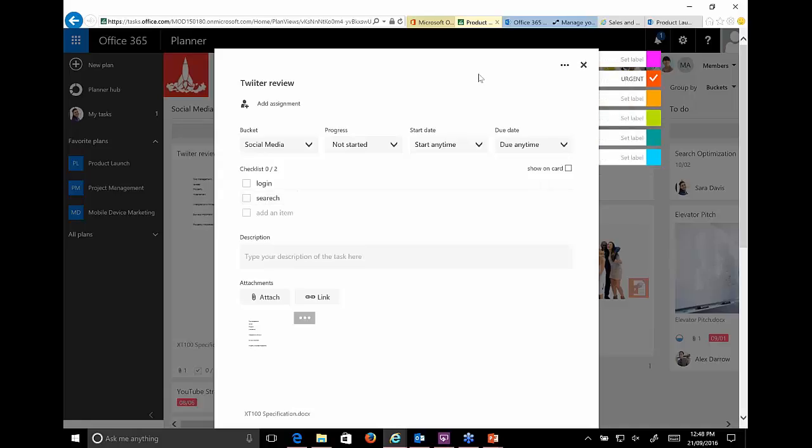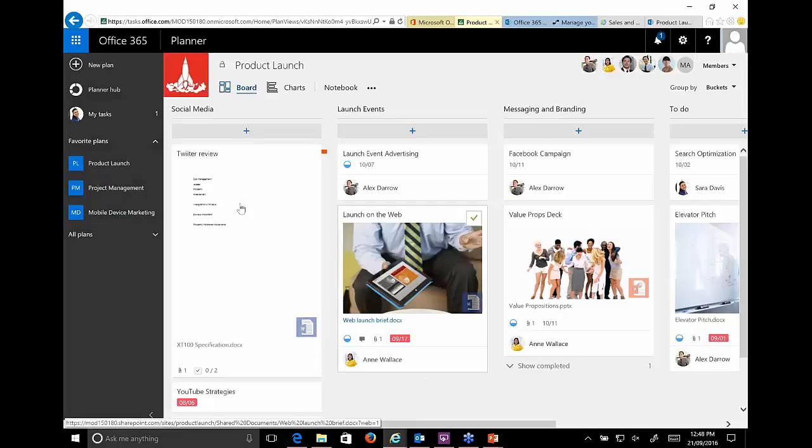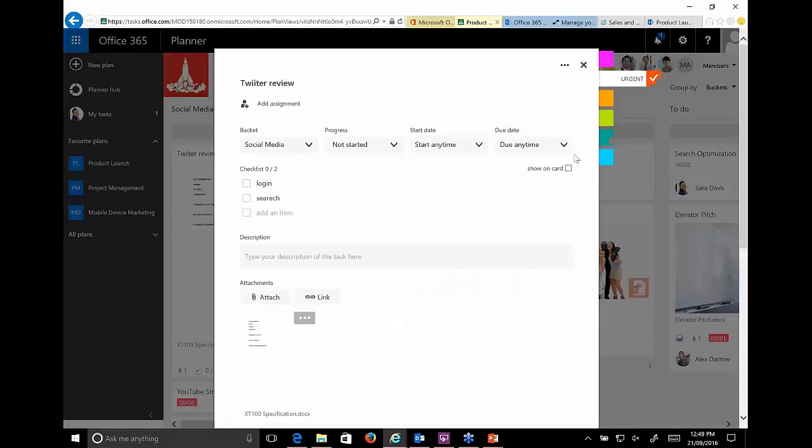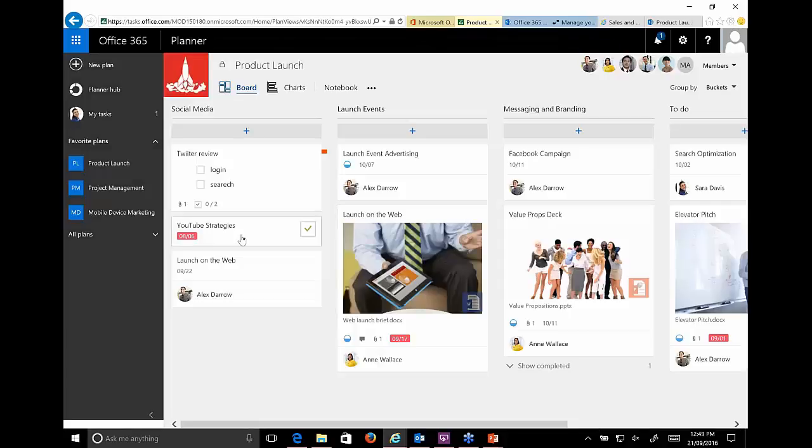Maybe I would like to also flag. So as soon as I hit close, we'll now see that this card here has got a lot larger, but by default it's chosen a Word document as what to show. I think I'd actually rather show the checklist, so I'm just going to tick that, and we can now see that card is like that.